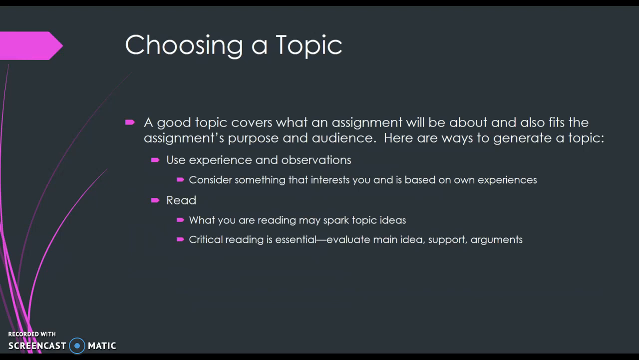Number 1, you can use experience and your observations. Find something that is of interest to you, something that you know a lot about, something that's based on your own experiences. That's what's going to make a really good topic. And probably from that topic that you know a lot about, you'll be able to generate additional ideas, main ideas that you're going to explore in that particular piece.